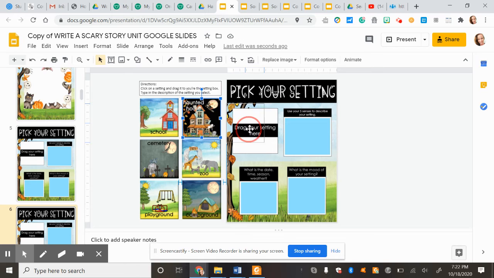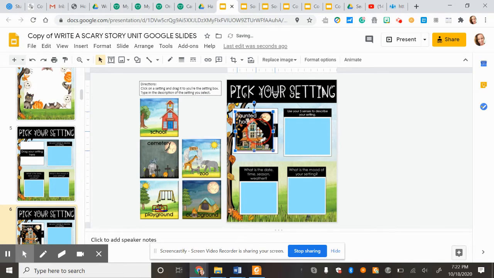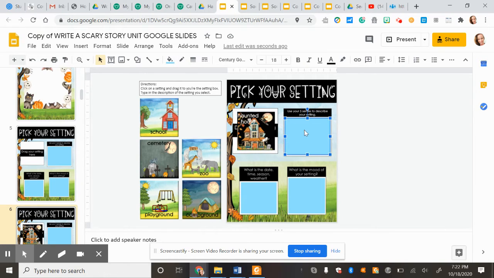You're going to want to drag your setting into the box, and then you'll need to answer some of the questions that are listed. Use your 5 senses to describe your setting. What is it like there? What do you see, hear, smell, and feel? What is the weather like? What season is it? What time of day is it? And what is the mood? After you watch the mood video, you should have a better understanding of what to put into that box.